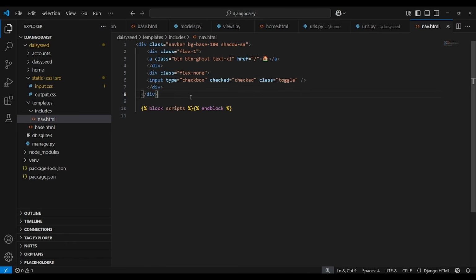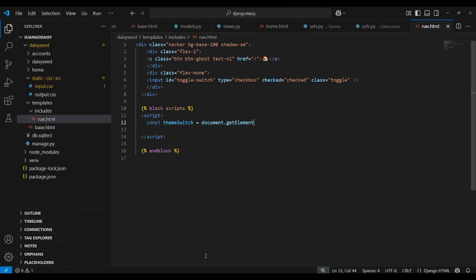Okay, so the first thing we want to do is get a hold of our input element. So let's give it an ID. Let's make it toggle switch. Okay, now let's open a script tag and let's create variable theme switch and set it to document.getElementById toggle switch.